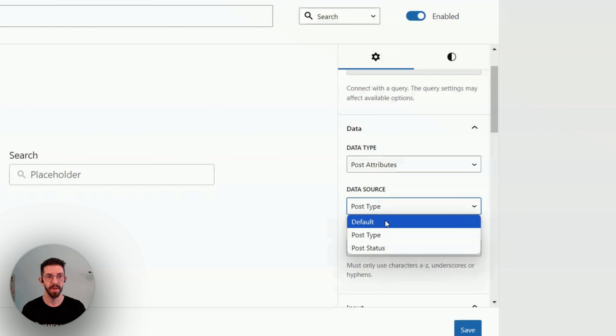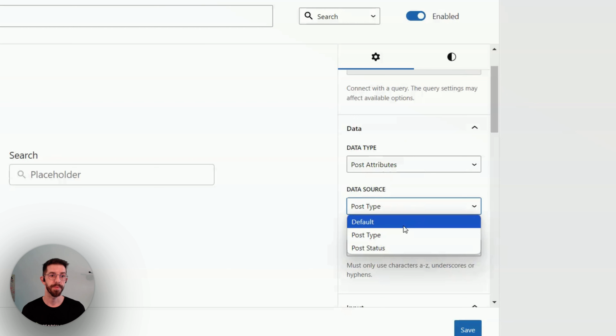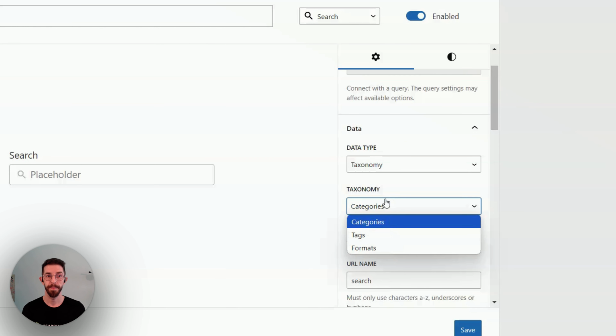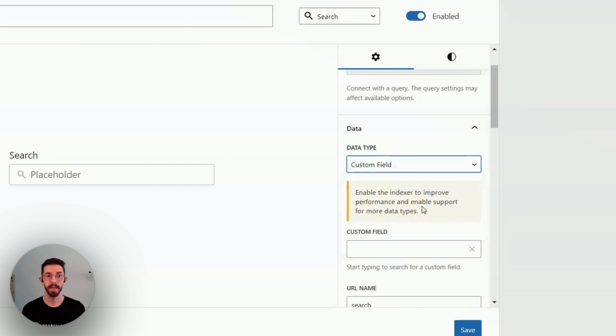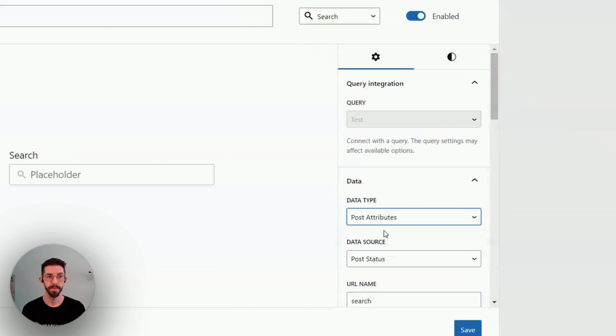So if we have the default data source, that would mean it would search post titles and post content. But we could change that to say post type. And then we would type in a search term and it would match on the post type. Or we could choose post status, or we could choose one of our taxonomies, as well as custom fields. We're just going to leave it as a default for now.